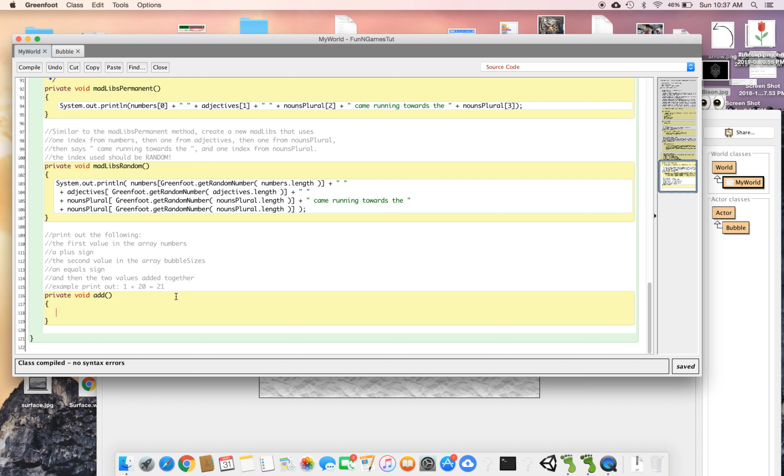Okay, first, let's break this one down just to simplify it even more. We are going to create two integer values that are just local so we can see how this adding works. So let's say int a, and it's supposed to be the first value in the array numbers. So numbers, and of course we put inside the square brackets a 0, because that is the first index in the array of numbers.